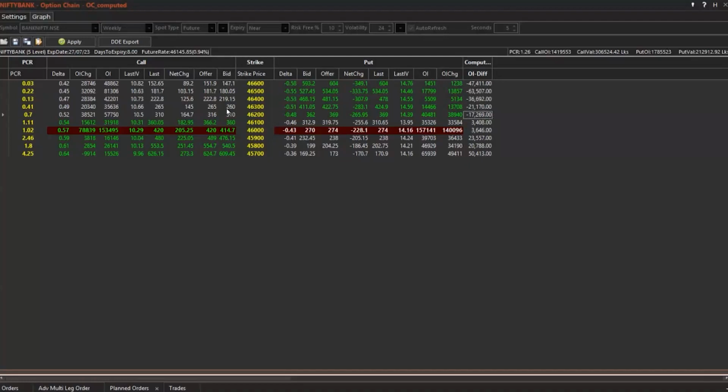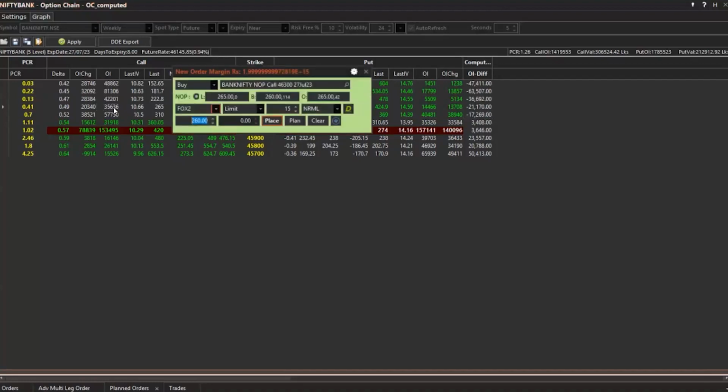Now suppose I want to place a manual trade using whatever view I am seeing, and I am convinced that the 46,300 call will do good today. So to do the trading directly, select it and just press F1. So it will select that specific call. No need to type anything. That specific call will be selected. You can select limit, market, whatever you want. If you have multiple client codes and you want this trade to be placed in multiple clients at a time, suppose you are a dealer terminal.